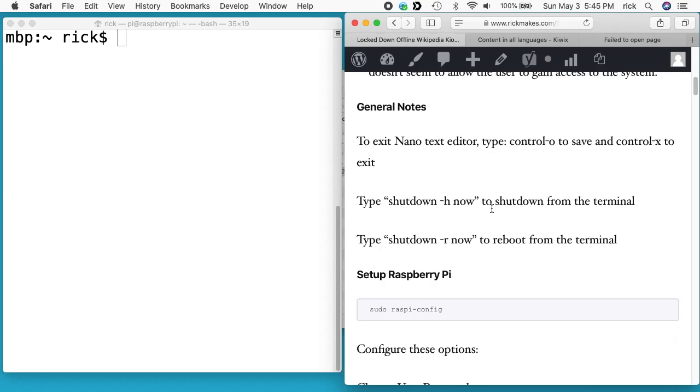And then I have this part, General Notes. So I'm going to be using the Nano text editor. And when you change things in there, you want to hit Control-O to save and then Control-X to exit. If you're more familiar with Vim or Emacs or something else, certainly you can use that. But if you're new to this, that's a little tip for you. And also, this is probably for the newbies, you can type shutdown -h now, and you can do a -r, and that will shut down or reboot respectively. So you can do that at any point if you want to shut down the system or reboot it.